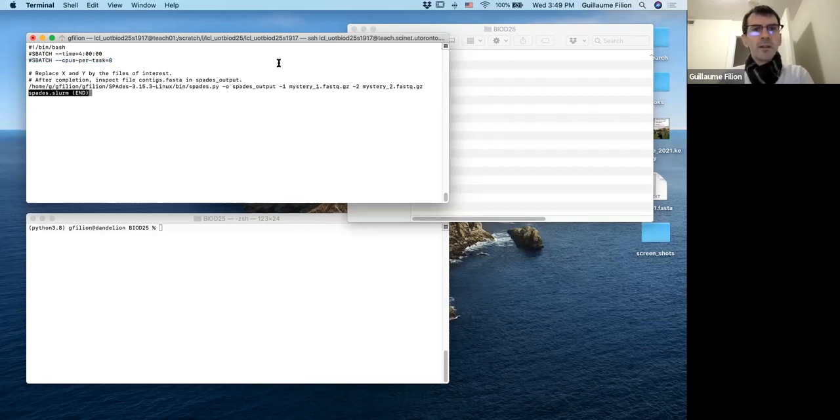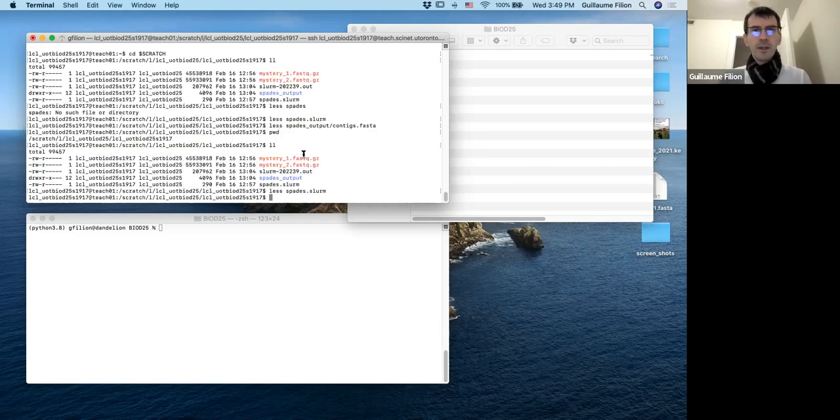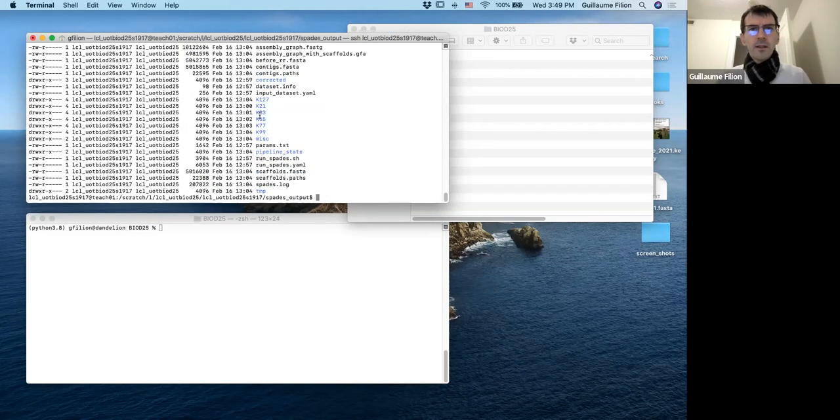Then you have to replace X and Y by these files. I think everybody got that point here. You have to put mystery 1, mystery 2 here. So that's the first file, that's the second file, and everything will be in the spades_output. So I think everybody managed one way or another to go that far. Then that creates this directory here, spades_output, and there, it's a pretty long listing.